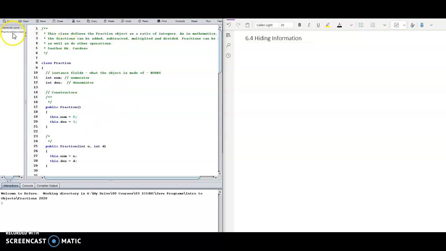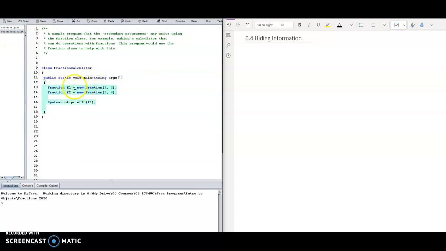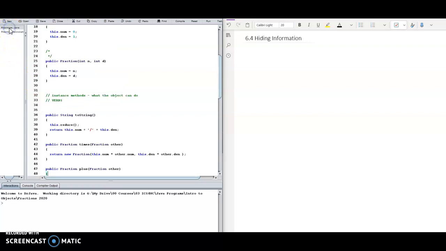Now, when we go over here to the fraction calculator class, this is kind of like us just testing out our fraction. So we can create some fractions using our constructors, we can add them together, multiply them out, make sure everything works. Usually, the person writing this class is a secondary programmer. It's not necessarily the same programmer as the person writing this class.